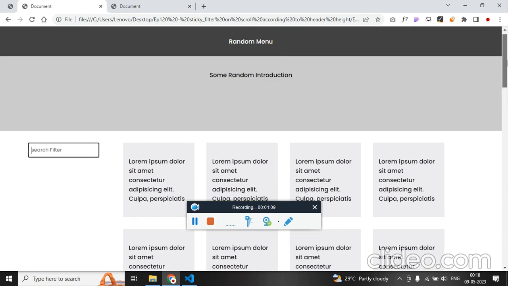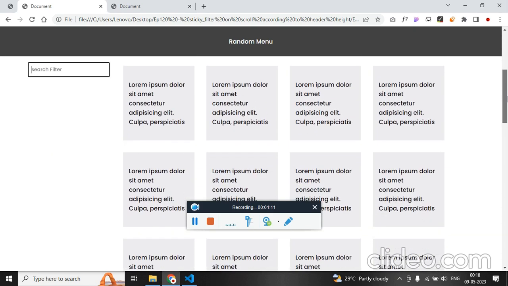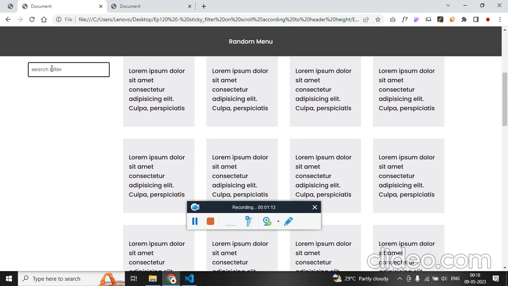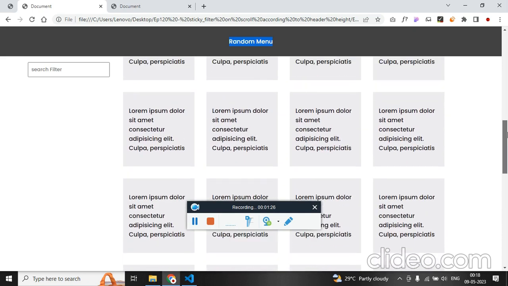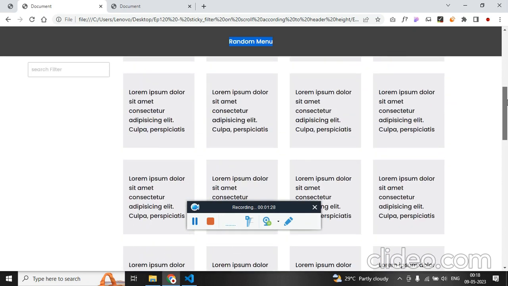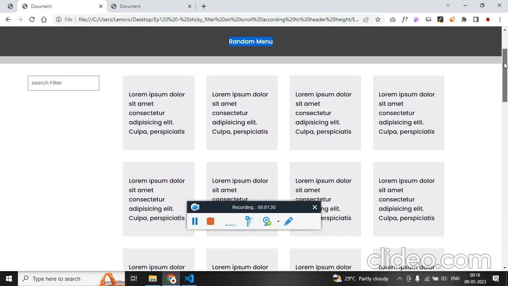Now the main part here is, what I have done is, it is sticking considering the height of the menu. The height of the menu is 80 pixels, and that 80 pixels is applied to the position top, and it is getting sticky. So without wasting any time, let's get started.